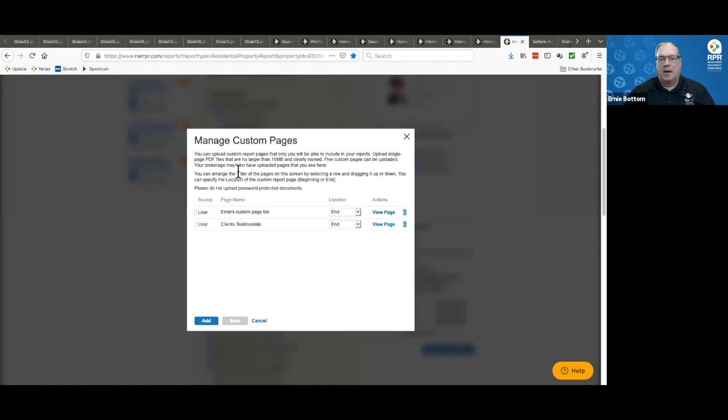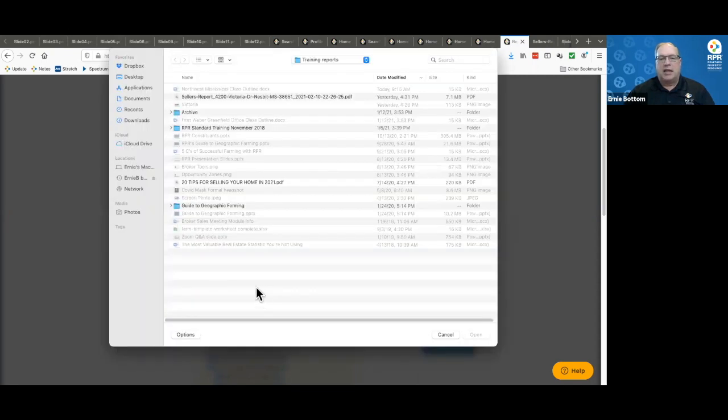And now I can upload up to 5 PDF files. And each PDF file has to be 10 meg or less. But a 10 meg PDF file is a really big file. It could have like 30 pages of content, so if you really want to upload a lot of stuff, you can do that. And then you can just hit add, and then you look on your computer for one of those PDFs that you want to add.